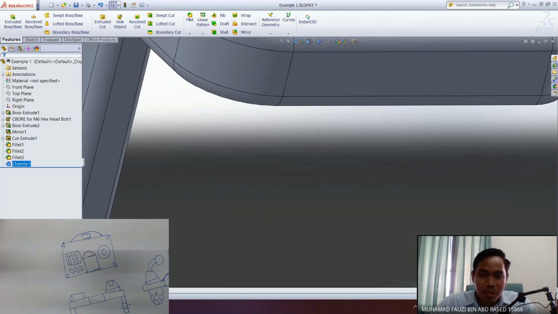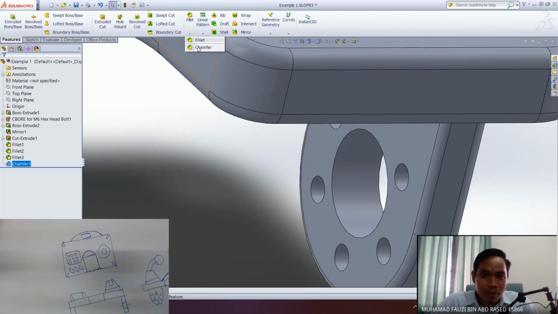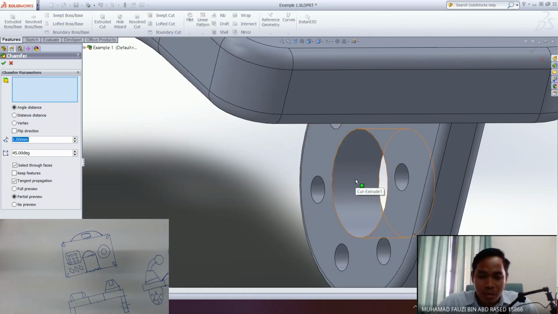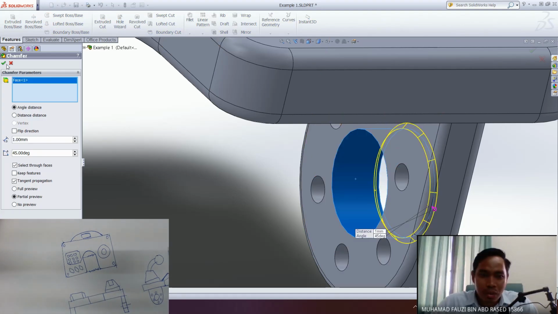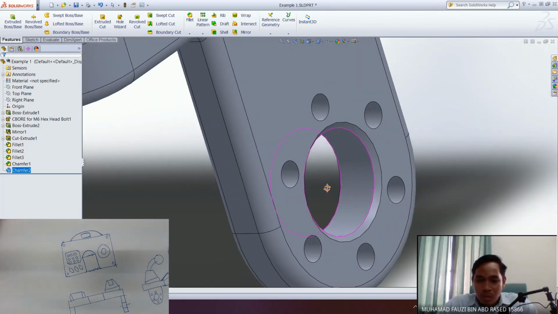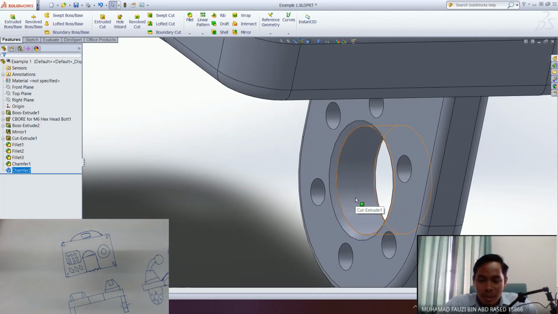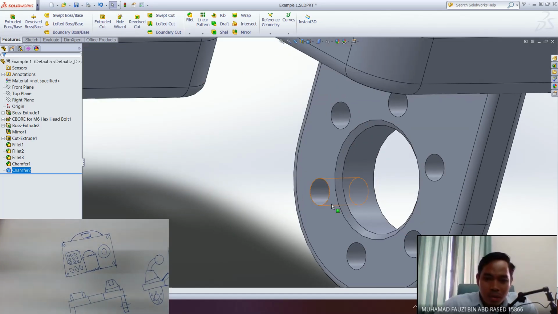Let me repeat for you. For this side you just select chamfer and select the surface, and then hit OK. And then it will make the chamfer. Instead of selecting the edge, you can select the surface. So I will do the same thing for the rest of these holes.